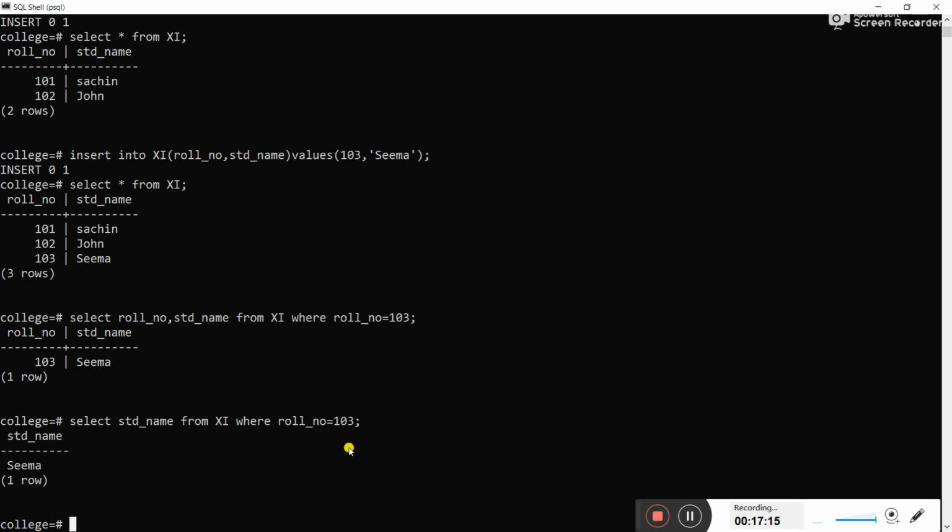Okay. Now see here once again. Suppose I want to display the student name from 11 where the name of the student is, so student name is equal to John.